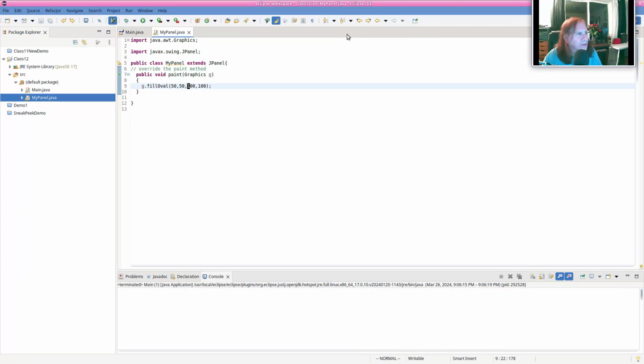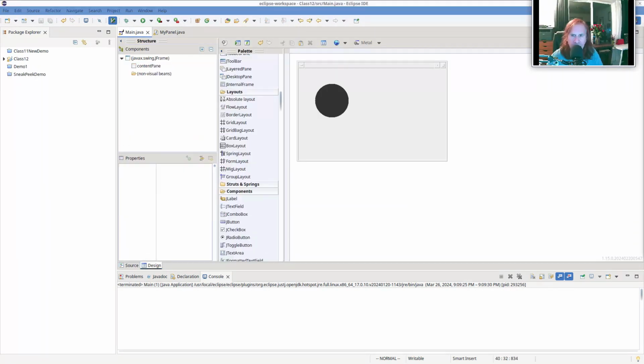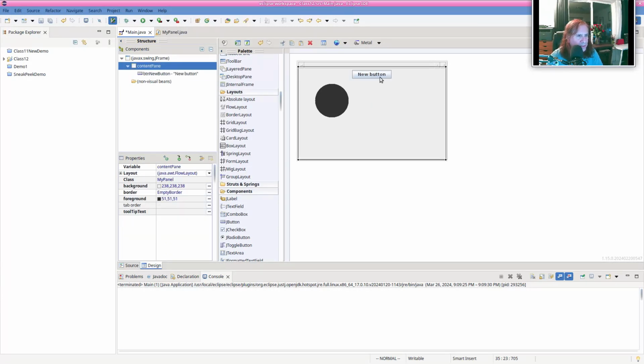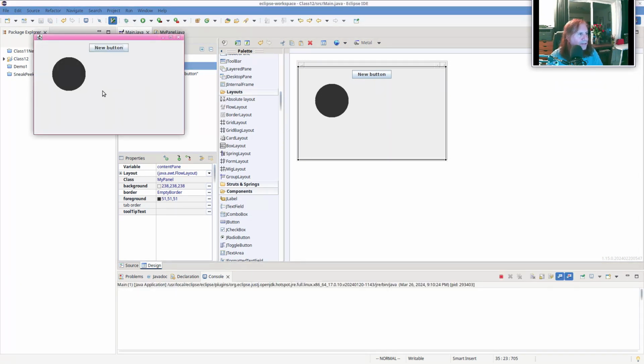All right, so let's make this a little more complicated. Let's come back to our main window. Let's take a JButton and drop that into our window. So there's a new button. And if we run this, there's our window. It's got our oval. It's got our button. We can click the button. It doesn't do anything yet.